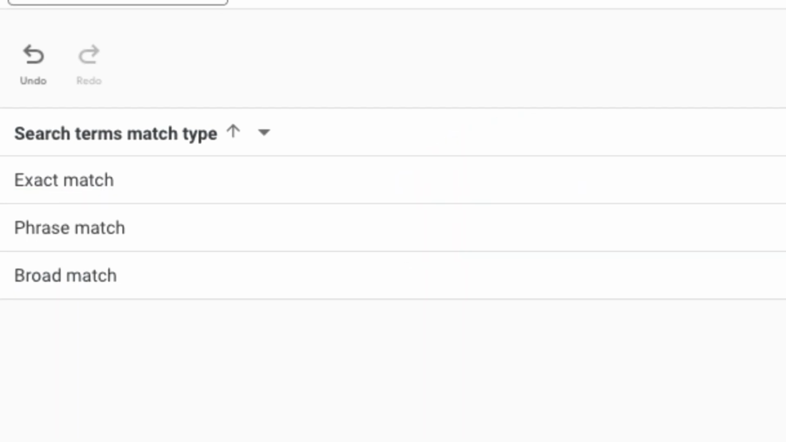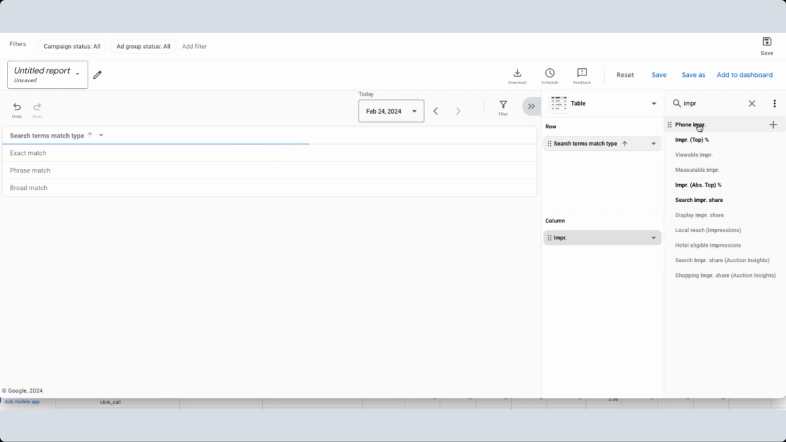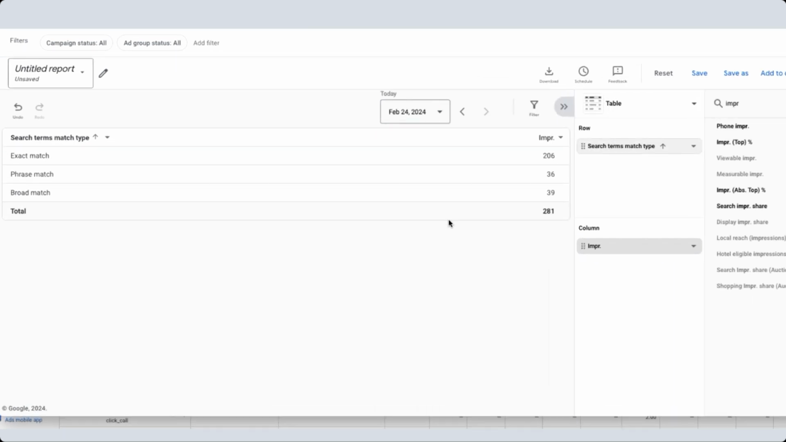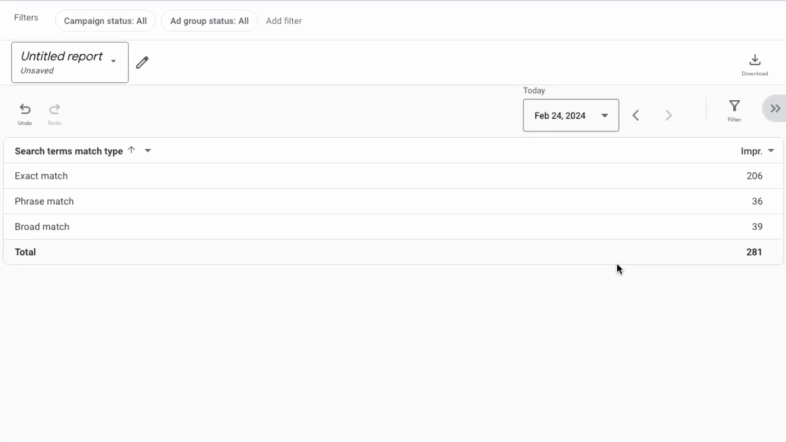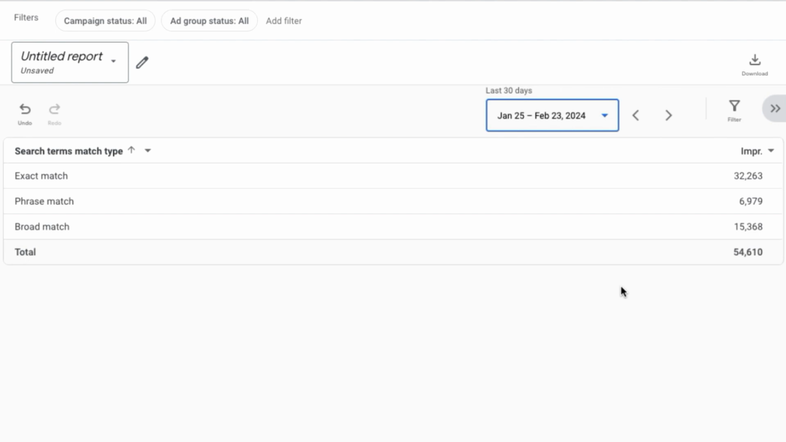So first, simply throw in impressions and see how many of your impressions are matched by each of these match typing rules. You may have all broad match keywords, or you may have very few scattered within your account. Either way, this quick test still has relevance. First, it shows you what your keywords mean.